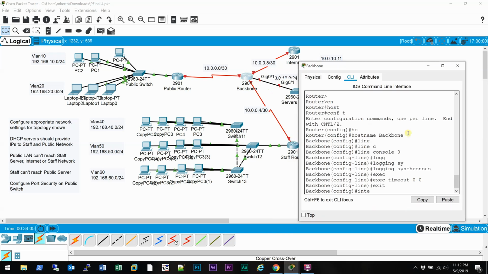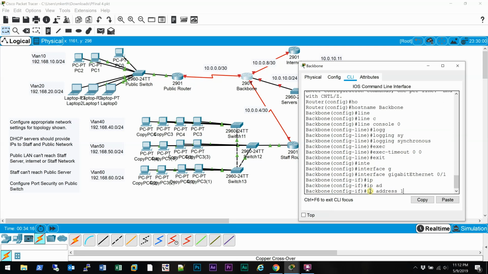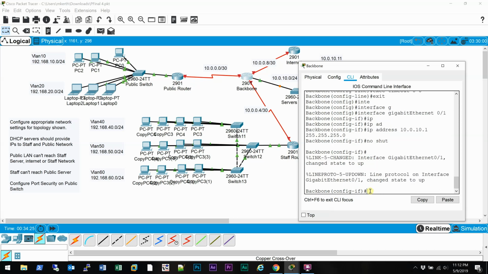Let's get an interface, gigabit 0/1. So our network is 10.0.10.0. So the first available IP address is what we want to give the router. IP address of 10.0.10.1, 255.255.255.0. Give it a no shutdown, bring up the interface, and let's move on to these last three interfaces here.